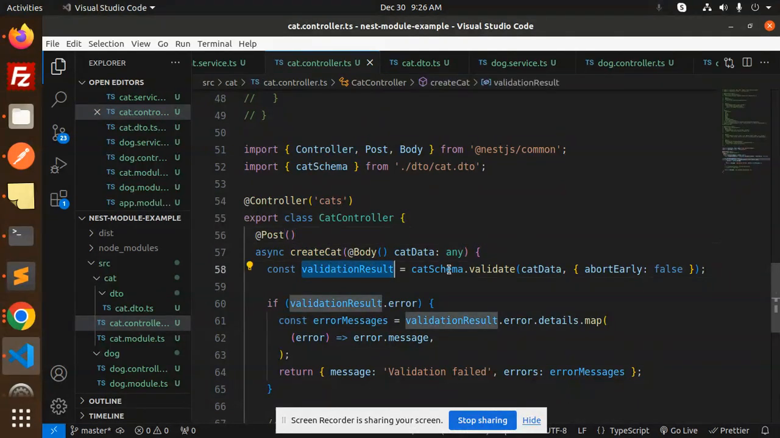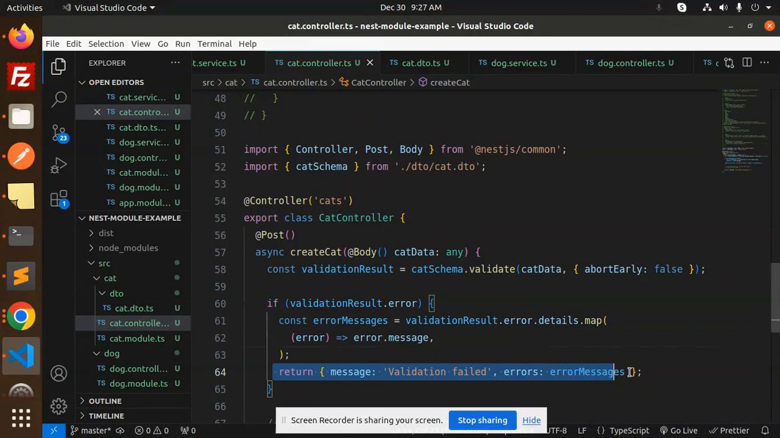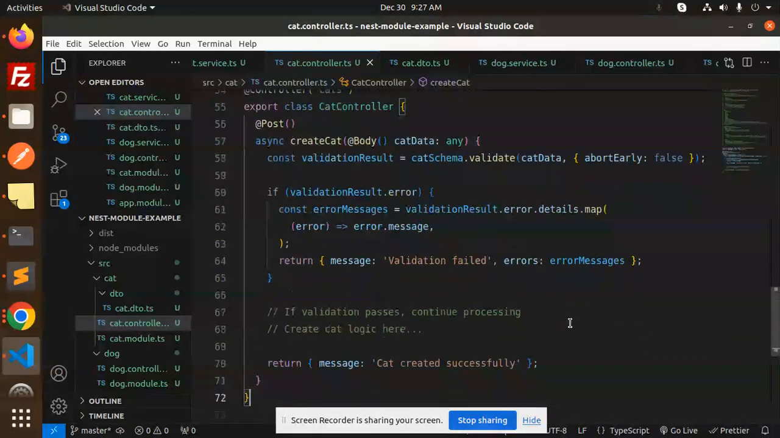So first we validate, cat schema dot validate cat data. Whatever data we are receiving from the body as JSON, first we have to validate, with abort early set to false. If the validation result is going to be an error, then it will return validation failed with the error messages. Else it will show the message that cat created successfully.